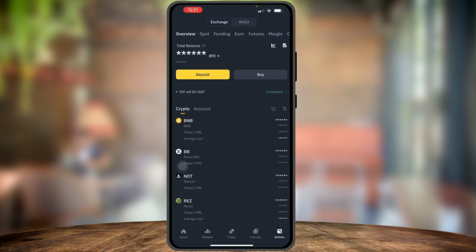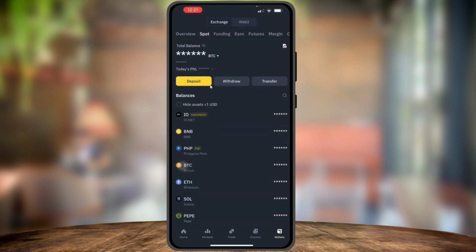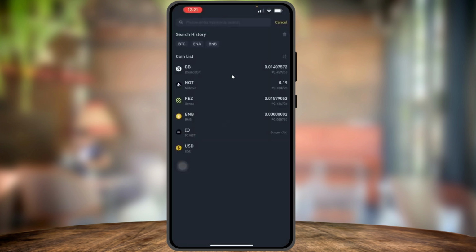First, make sure you're logged into your Binance account. Once you're in, head over to your wallet. From there, select withdraw from either your spot or funding wallet, depending on where your USDT is stored. Now select USDT. And for the withdrawal method, make sure to choose send via crypto network.